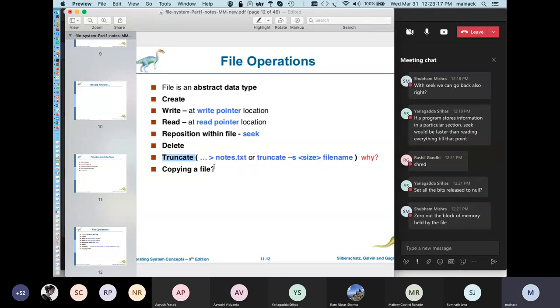So why do you need truncate? Because truncate can be implemented by deleting and recreating a file, right? You delete a file, and then you recreate the file. Why don't you do that? The reason is, I'm not going to ask this question because some of you already answered, but the idea is that if you delete a file, you need to search the file name in the directory and then remove the pointer and everything.